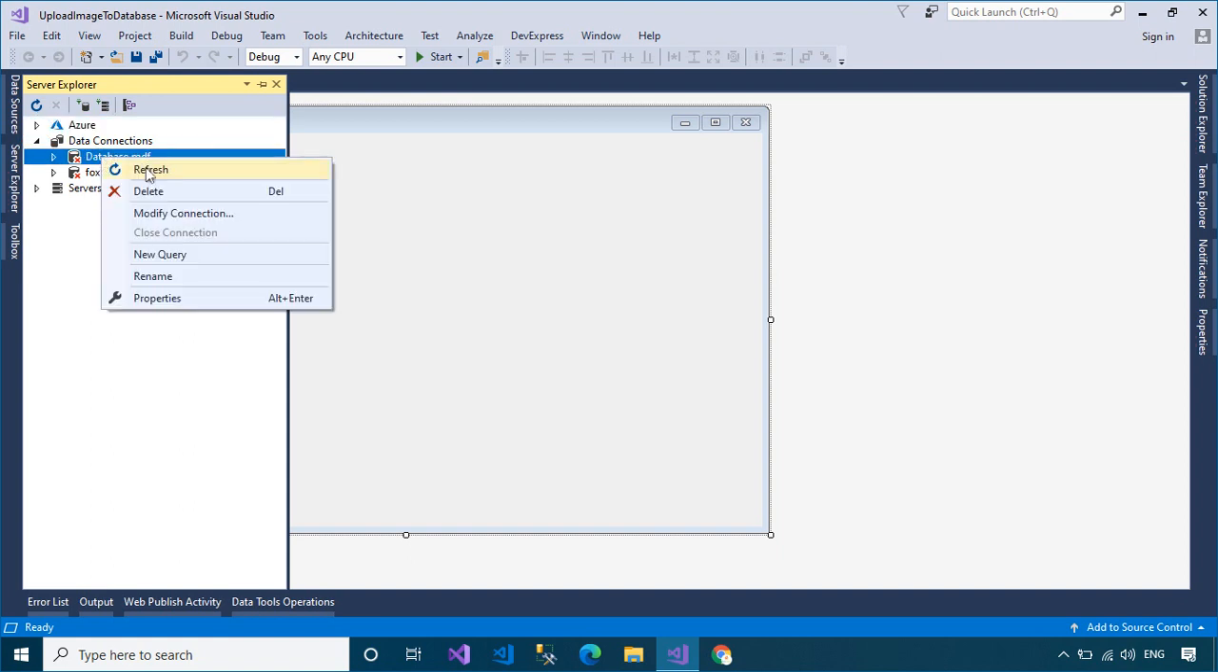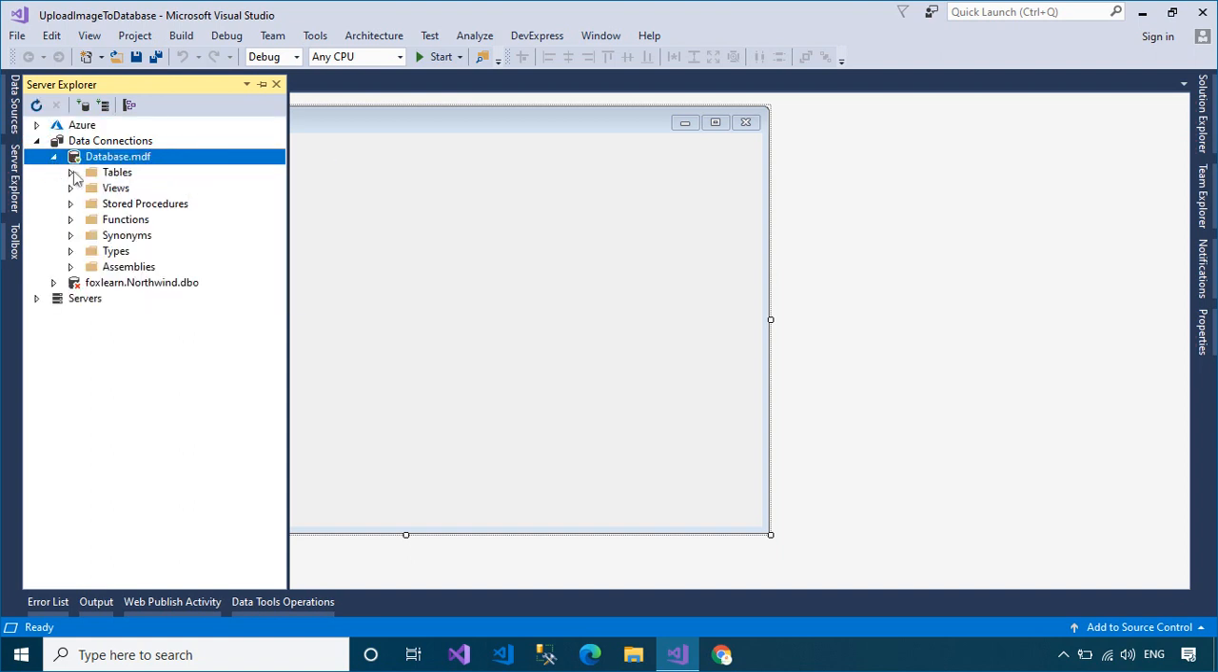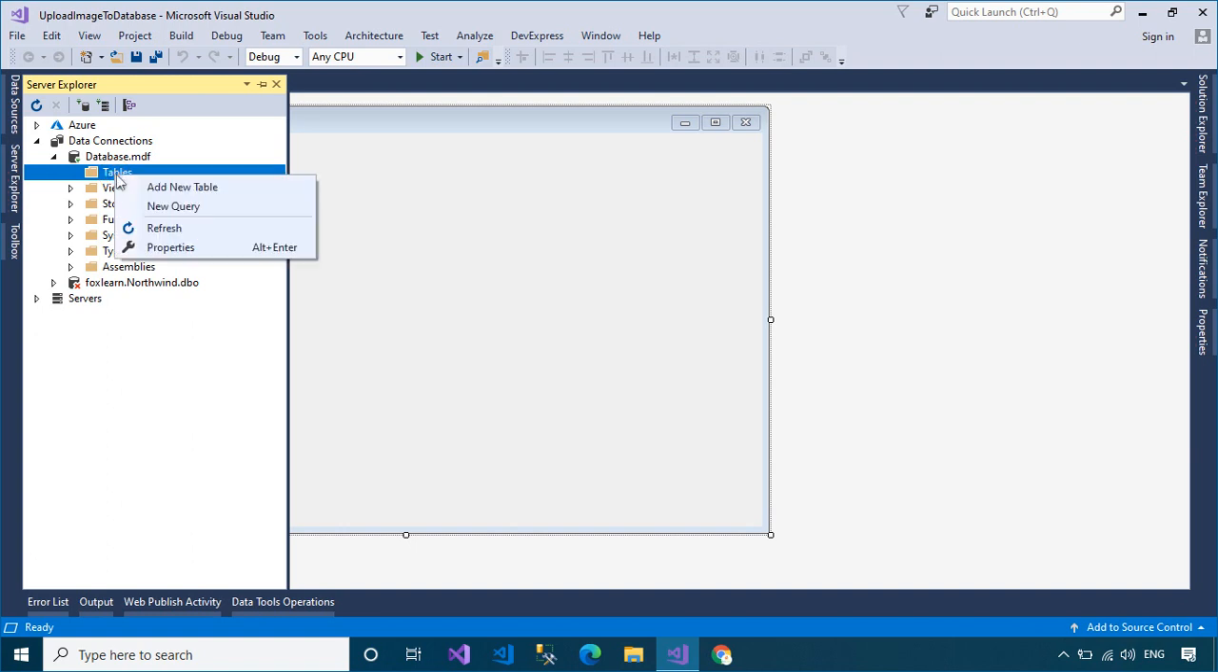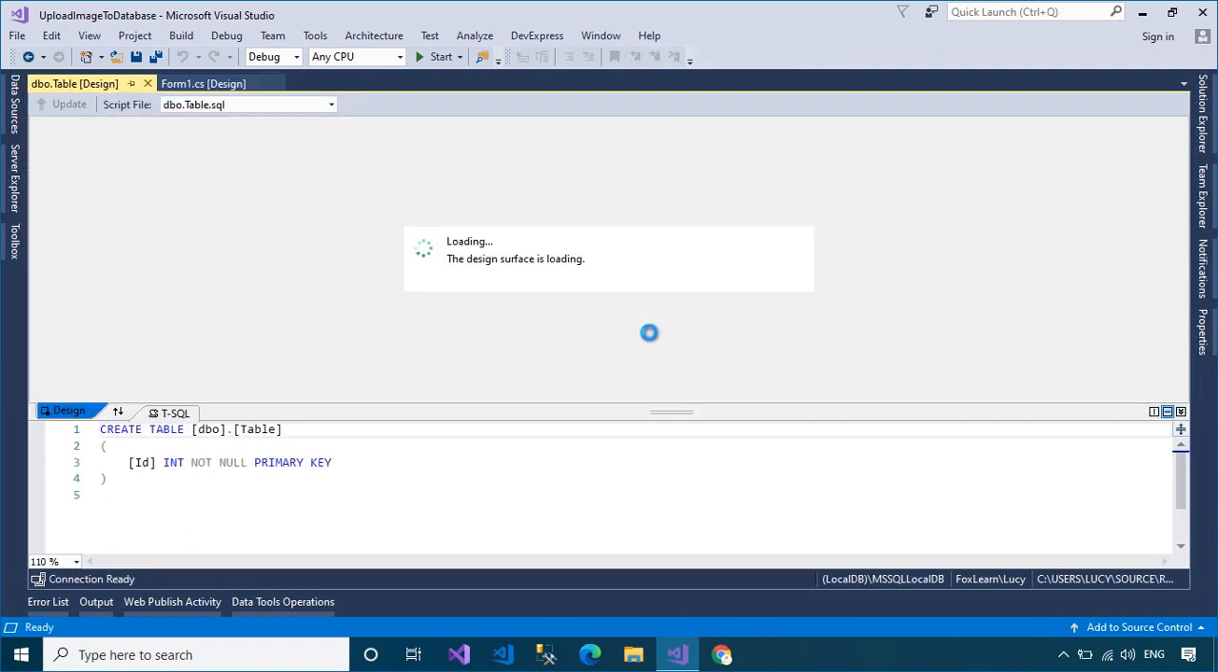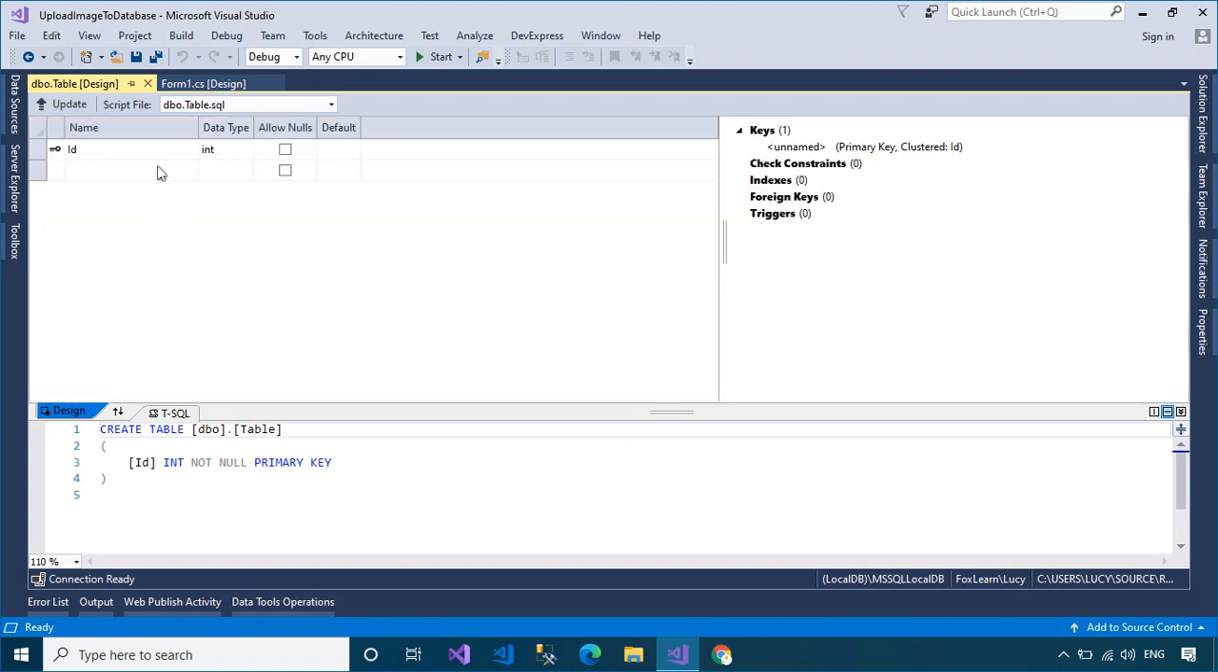Next, you need to connect to your local database, then you can create a simple table that will allow you to save the images to your SQL database. And don't forget to set your ID as primary key and auto increment.